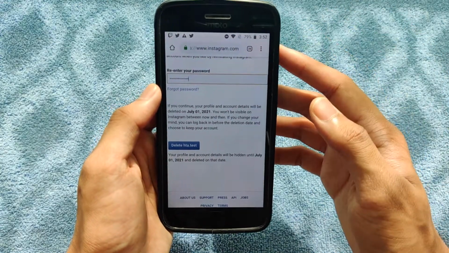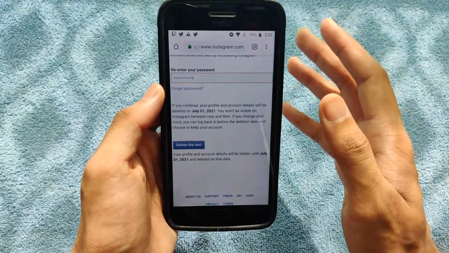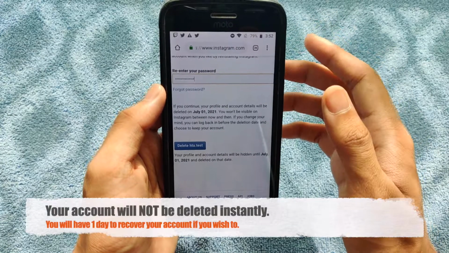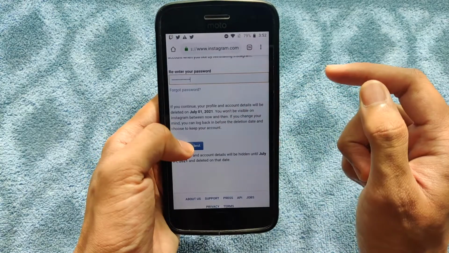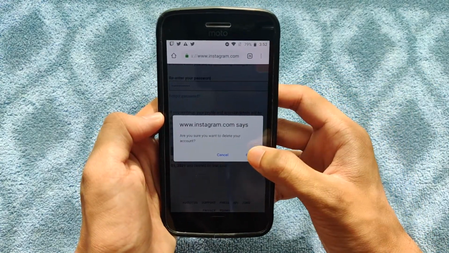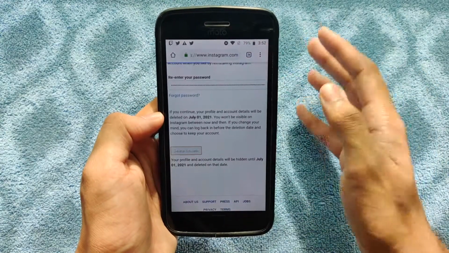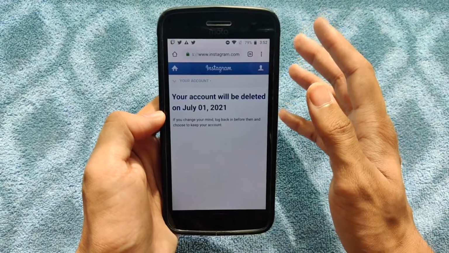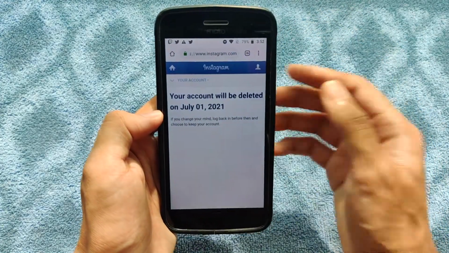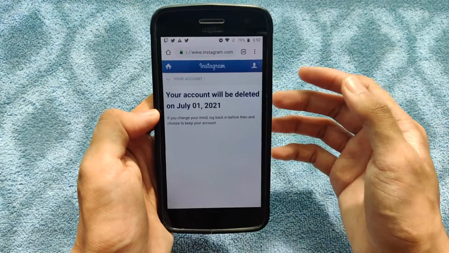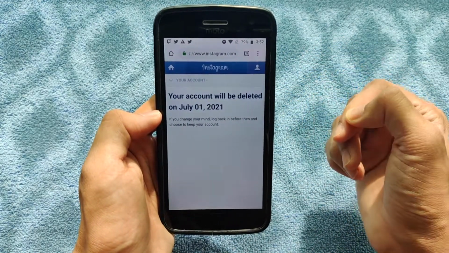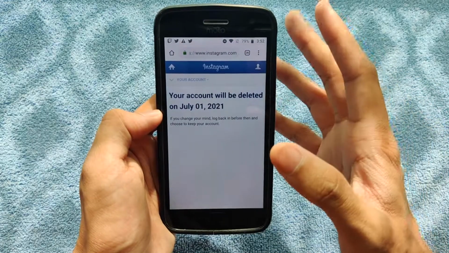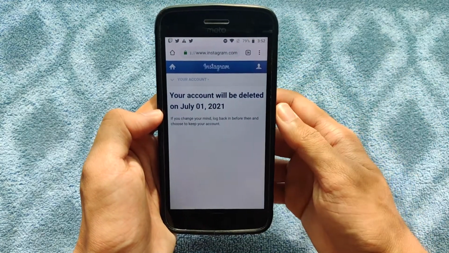And please note that your account will not be immediately deleted. Instagram will give you some time to rethink over this decision. So if I click on delete the account, it will ask me if I'm sure, and I click OK. The account will not get deleted instantly. You will still have time to recover the account. So as it says right here, your account will be deleted on July 1st. Today is July 1st. So by the end of the day, that is 12 o'clock, my account will be deleted if I do not take any action.